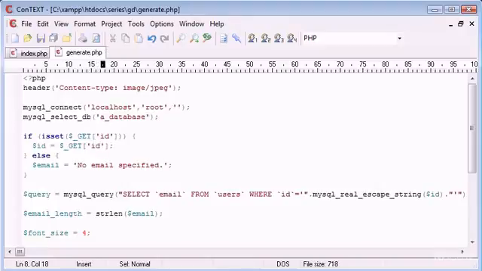So now let me briefly take you through what I've done. I've connected to the MySQL server using my credentials. Then I've selected my database. Now I'm checking for an ID input. The ID is going to equal the input that we've specified using our GET. Otherwise, email is going to say no email specified, once again.